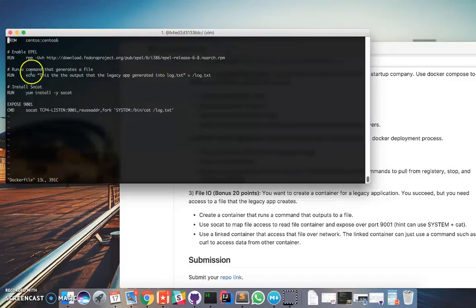This Docker file defines a container, which essentially is running a legacy application. To simulate this legacy application, I'm just running an echo command, which creates a dummy log message and pipes it to log.txt. Also, I'm installing socat. Socat is the utility that I'll be using to send the contents of this log file over the network to connected containers.